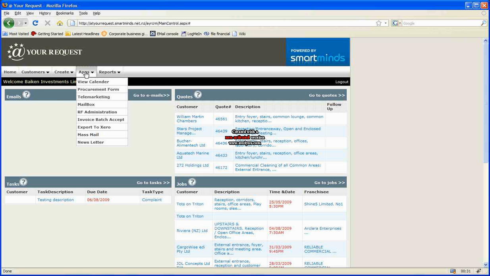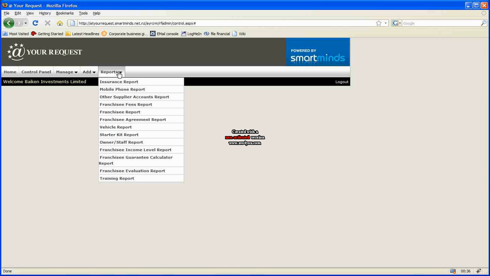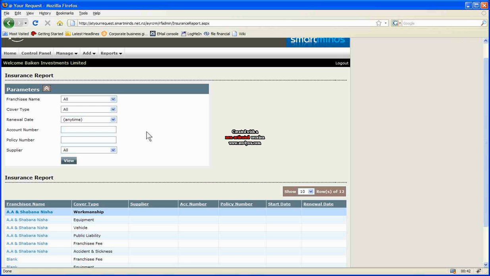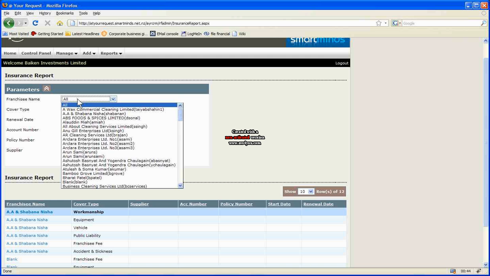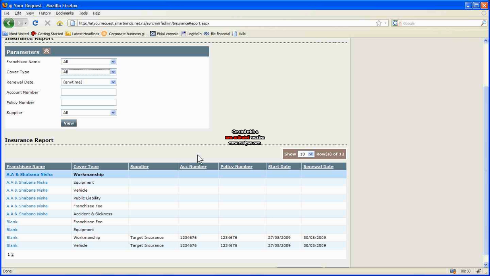So from the home page, you just go Apps, RF Admin, and there are all your reports. I'm just going to go through each one quickly. Insurance report. This here you can do for an individual franchisee. You can do it per cover, renewal date, etc. You'll notice here there's a franchisee name, supplier, account numbers, etc.